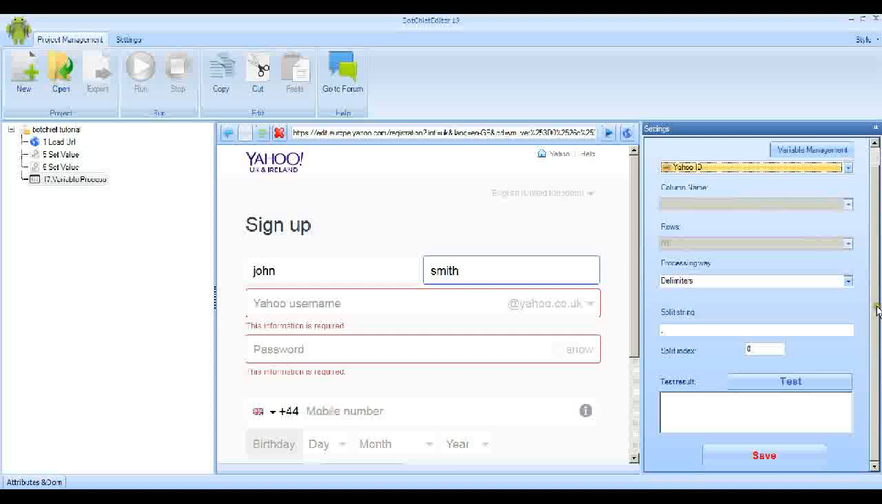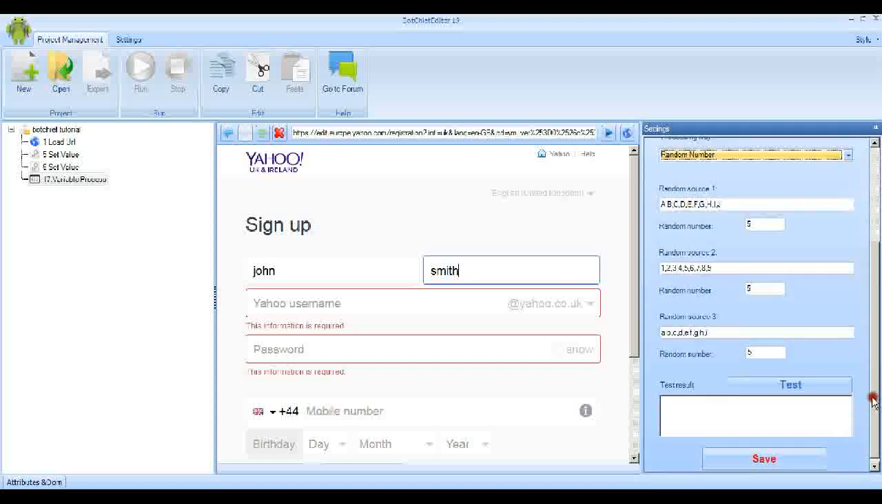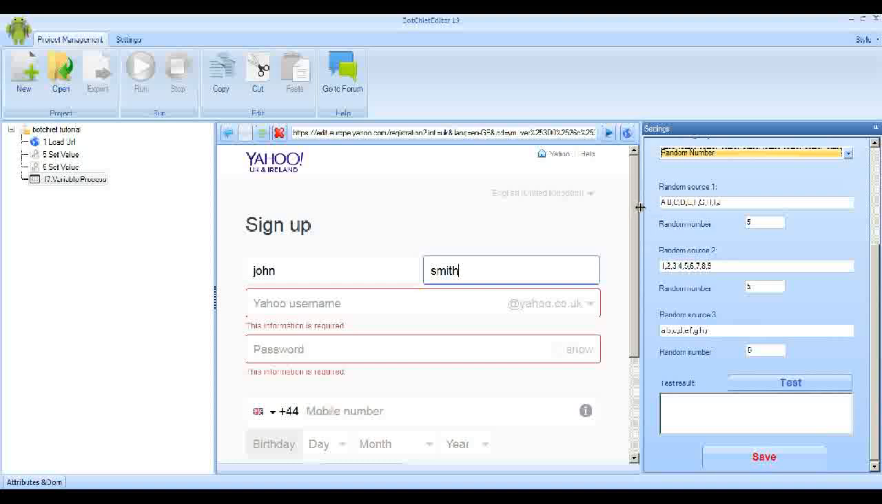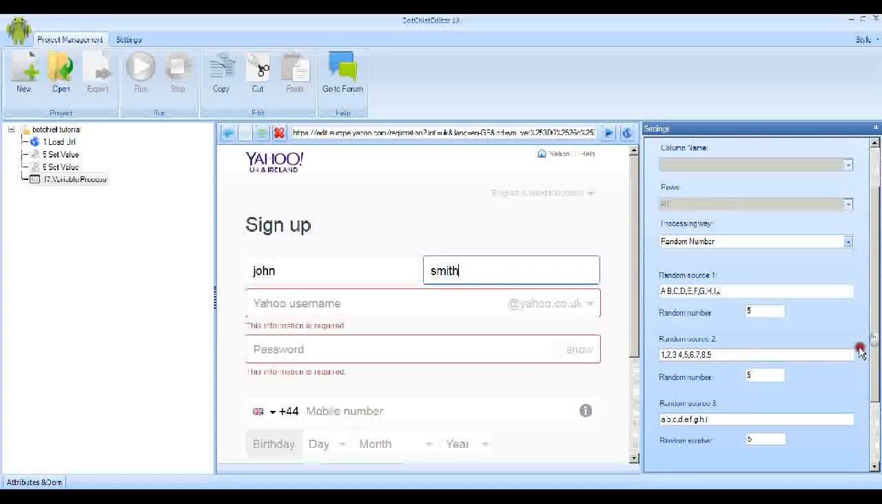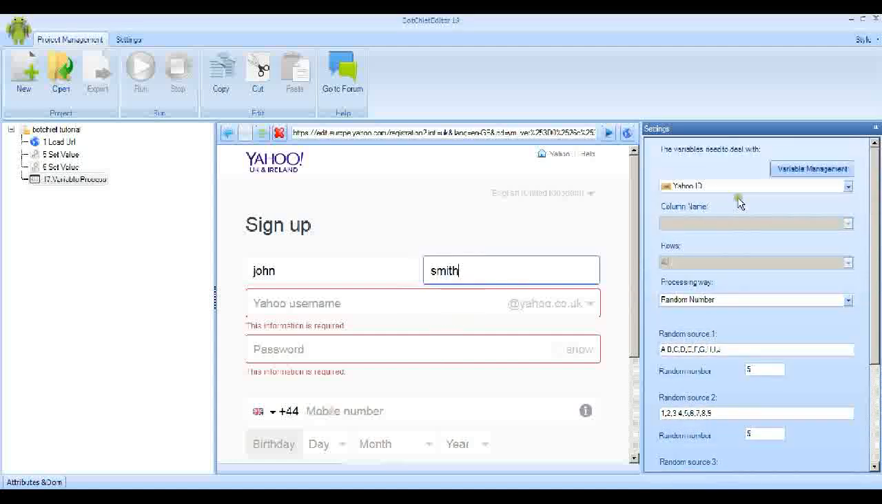Now we've got to tell it what's inside this Yahoo ID variable, and we're going to use a random number. Now I've already entered some random numbers in here. You just put in whatever you like, really, separated by commas, and you're going to tell it how many of each one that you want. So we're saying get 5 uppercase letters, then get 5 numbers, then get 5 lowercase letters. And you can test this by clicking this button here, and it will create a random number according to your instructions down below there. So we can click save on that, and that's generated a random number into the variable Yahoo ID. So we've got Yahoo ID as a variable sat there with a random number in it at this stage.